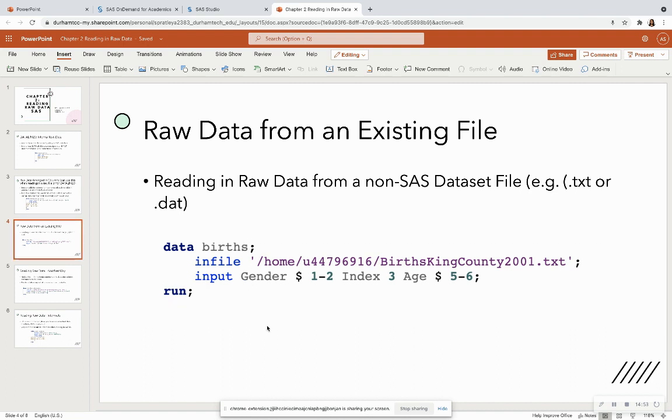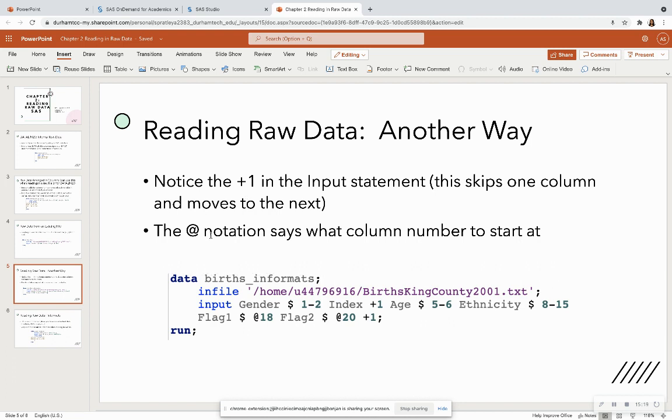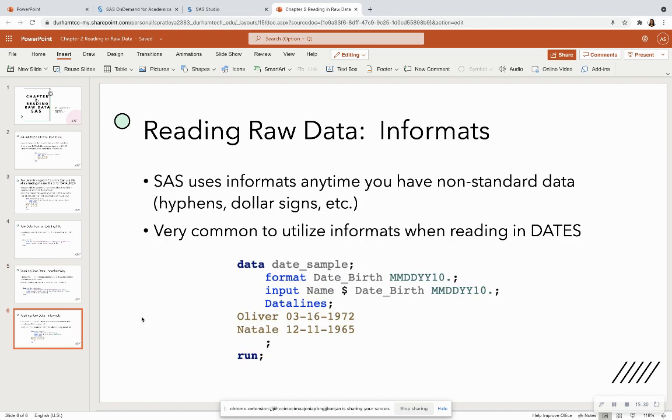You also can read data using raw data files that you're importing into SAS. And if you need help importing data into SAS, check out my first video. But pretty much you have an infile statement with a directory of your .txt, your .dat file, etc. And once again, I am using the columns here to specify what columns each of my variables start and stop at. I also have a plus one and an at notation: plus one tells SAS to just go to the next column, and the at statement says what column number to start directly at for that variable. And then I also can use informats. So anytime I have hyphens, dollar signs, slashes, things of that nature in my data lines, I need to look up the specific informat in order for SAS to be able to read in that non-standard data.